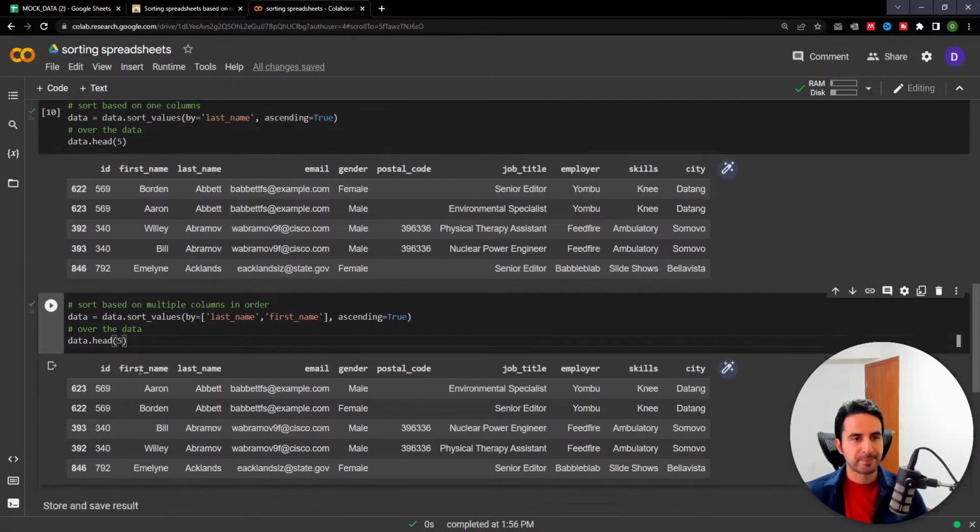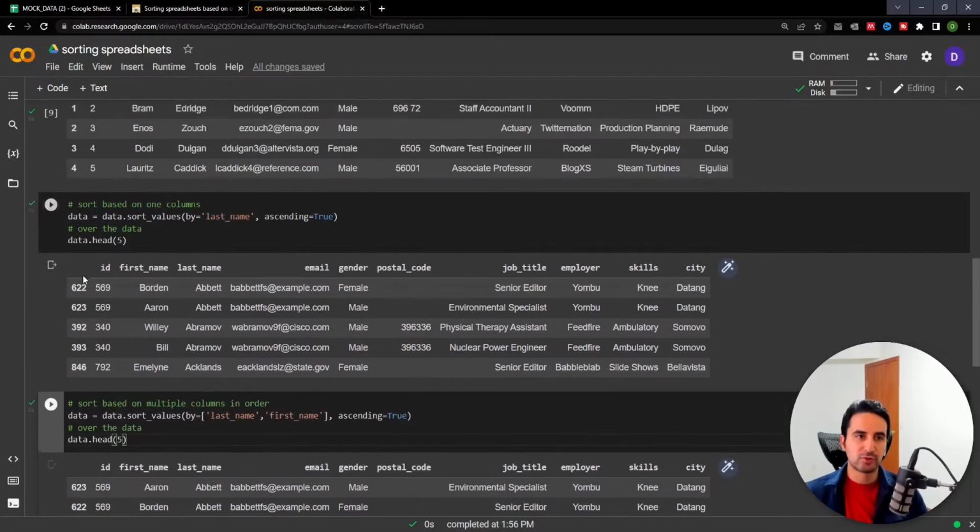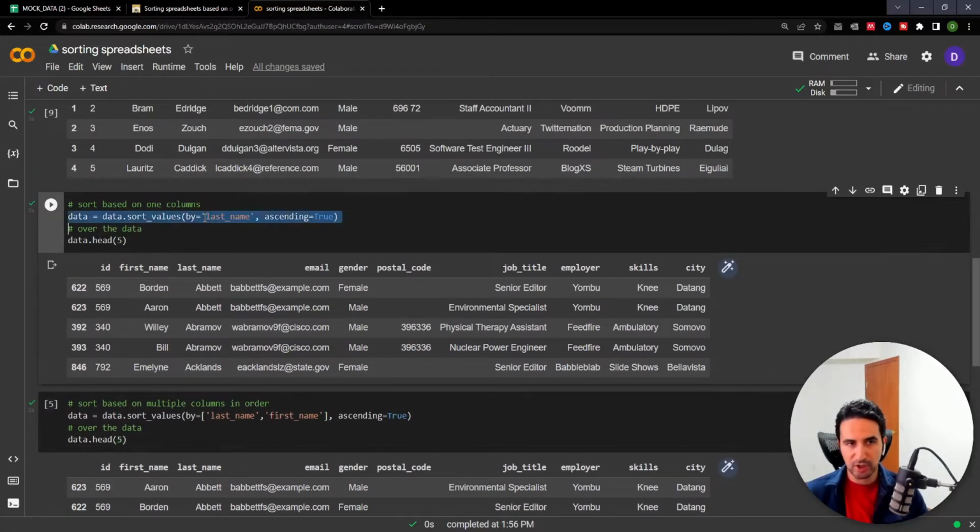And then you may want to, so if you just sort based on one column, that's enough and you're done. I'm going to the next step.